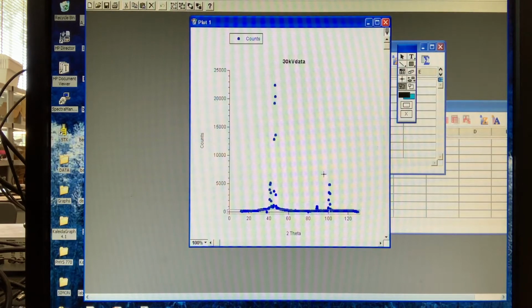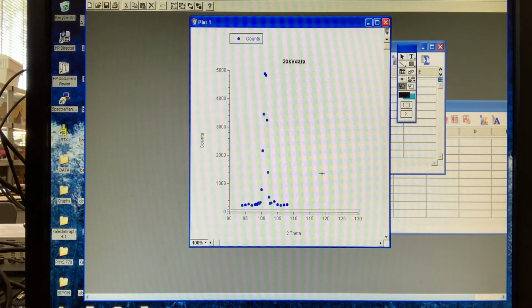And there we create a rectangle. We create an enclosed region, and we blow that up like so. And now all the other data have been masked. And so when we fit the data, we will only be fitting these data here.